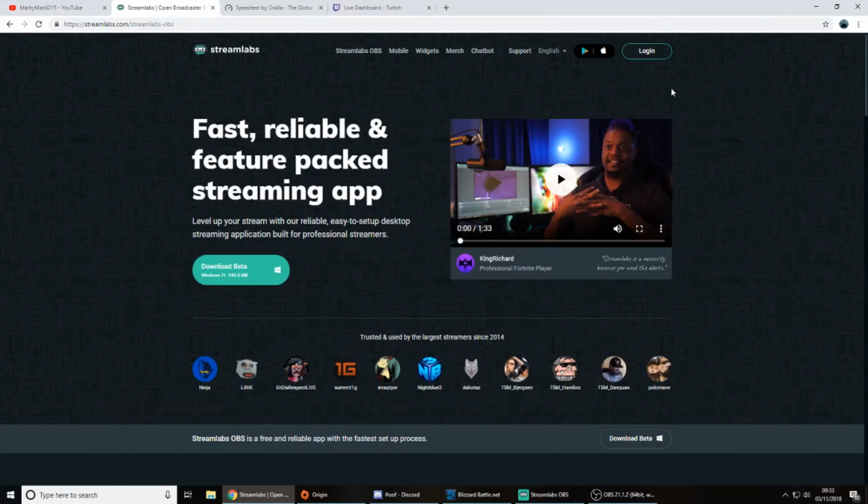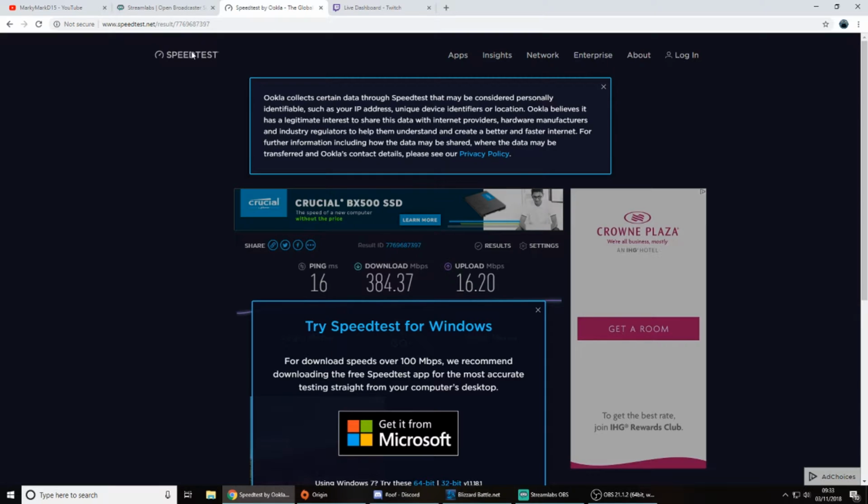Then after that you need to come into speedtest.net and you want to see, more so, your upload. So you can see I've got 16.2 upload, which is fine. The max for Twitch is 6, I believe, and it also depends on your channel. So if you've only got a low upload, somewhere between 3 and 6, you're going to want to undercut it a bit.